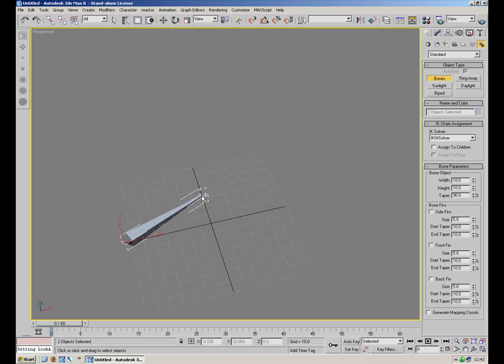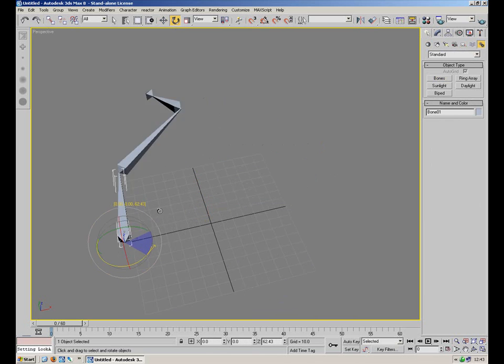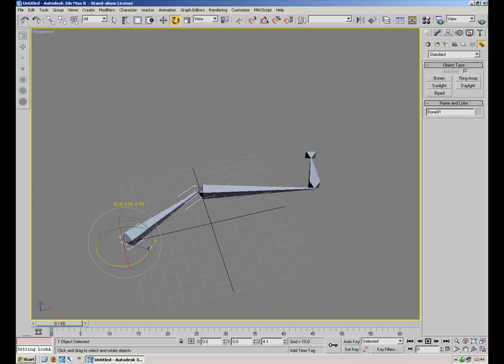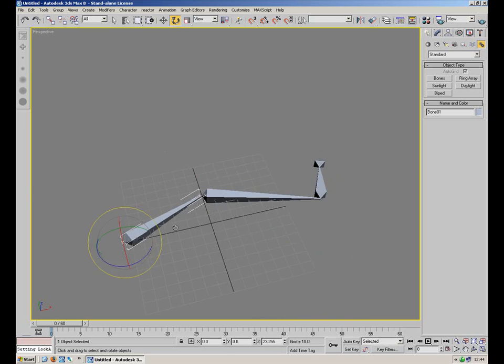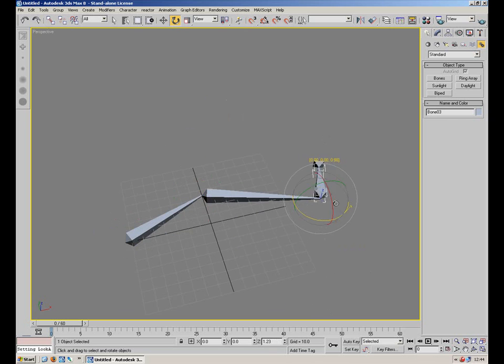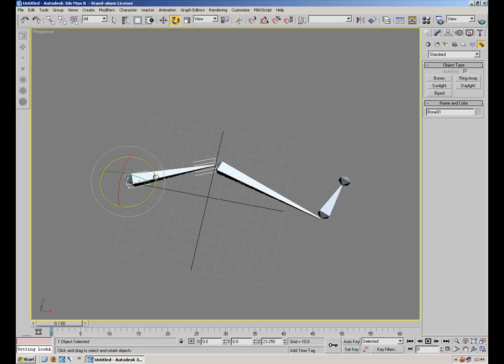Bones aren't anything particularly special. What they are is just normal geometry in this kind of shape, but they automatically have the pivot point in the correct position, sort of up the top here, and they are also connected in a hierarchy. So as you can see, as I rotate this one at the top, all the others rotate. As I rotate this one, everyone below it rotates, and so on. But other than that, they're just normal geometry.